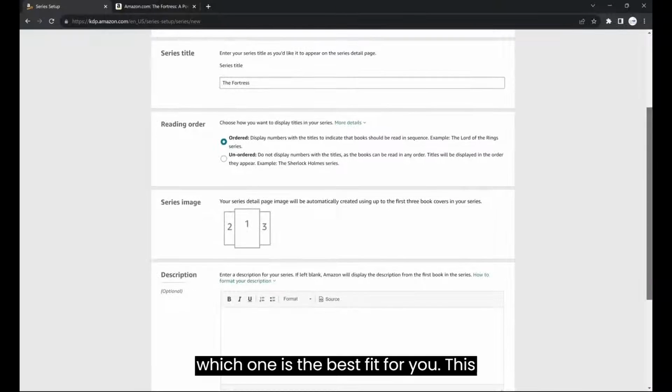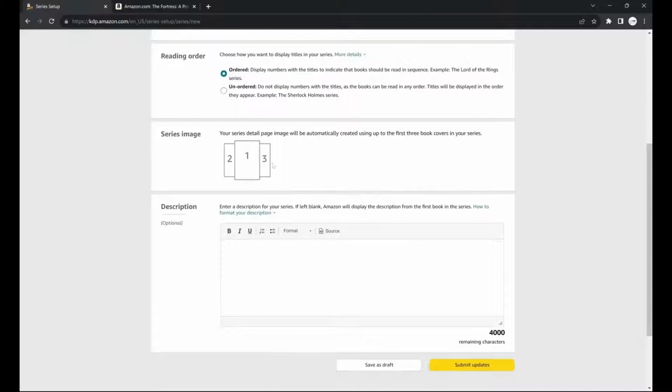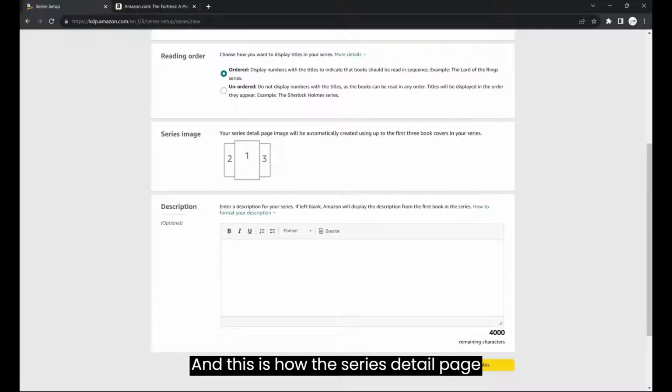This time it's ordered. And this is how the series detail page will end up showing. Once we have 3 books out, it'll show book 1, book 2, and then book 3 kind of behind it.